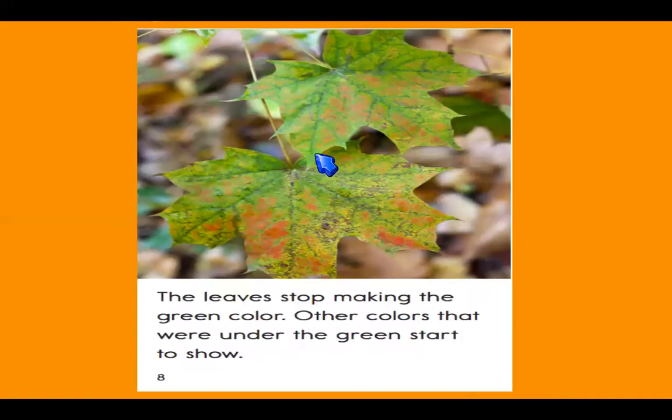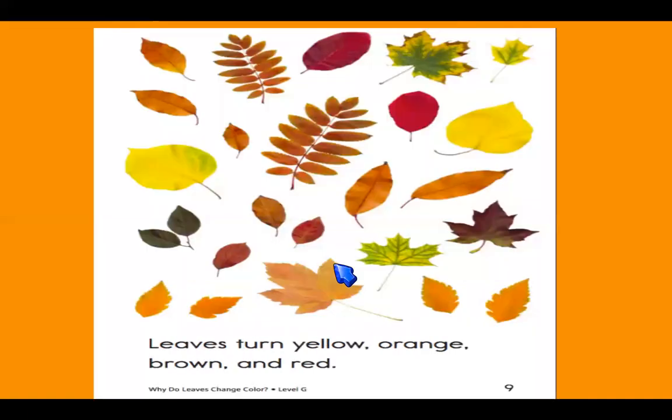The leaves stop making the green color, remember, because there's not as much sun anymore, right? Other colors that were under the green start to show. So now that the green is getting sucked out, it looks like the colors that were under the green are starting to show. Leaves turn yellow, orange, brown, and red.